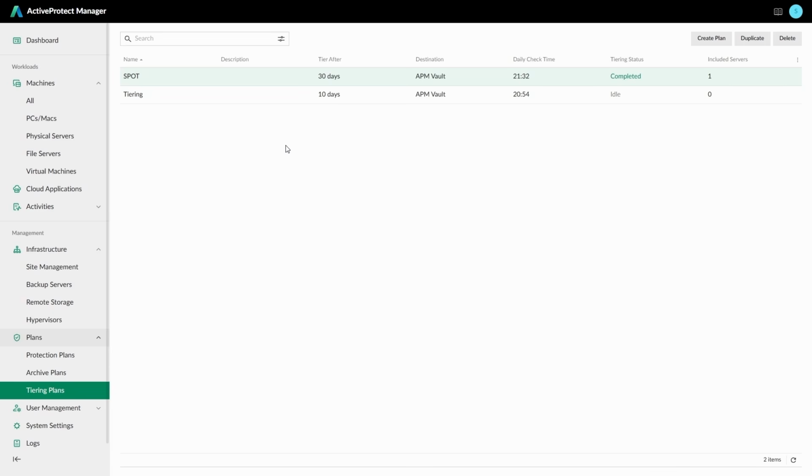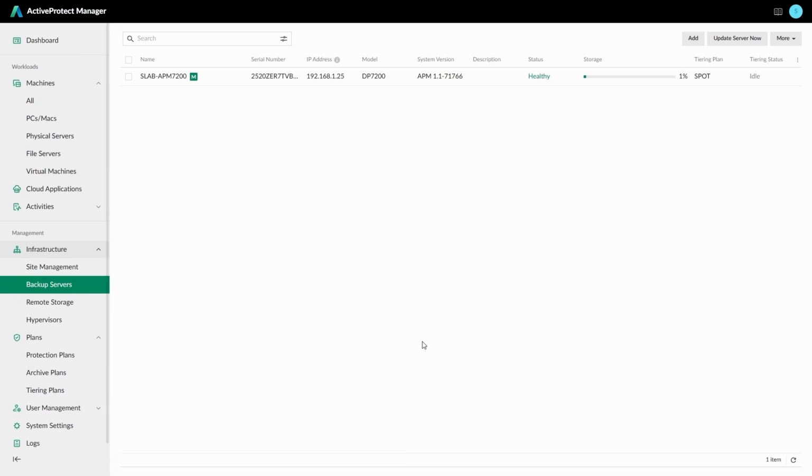Let's go ahead and verify that our backup server does indeed have that new tiering plan. And you can see on the right-hand side, there's a column specifically designating the tiering plan. So now this backup server and all plans going to it will tier its data after 30 days. So if you had a total retention plan of 365 days, for example, and you tiered after 30 days, the main backup server would retain 30 versions and the tiered destination would have 335. Showing that tiering allows you to have greater expandability for larger retention and larger data sets in ActiveProtect Manager 1.1.